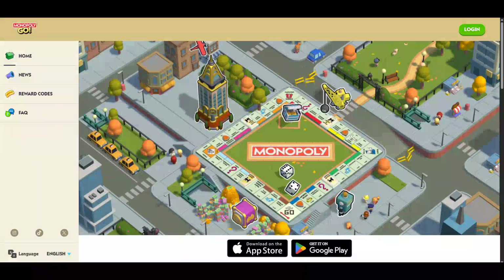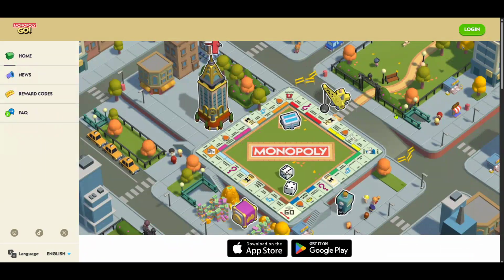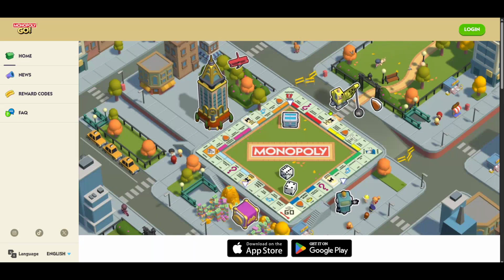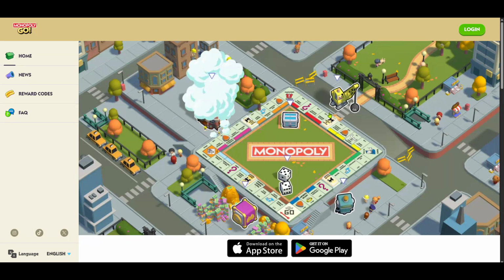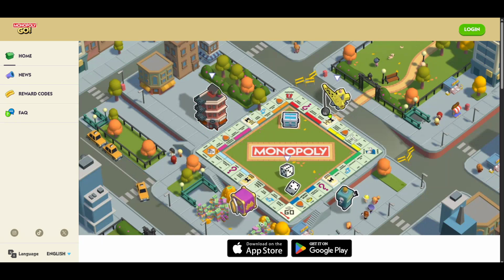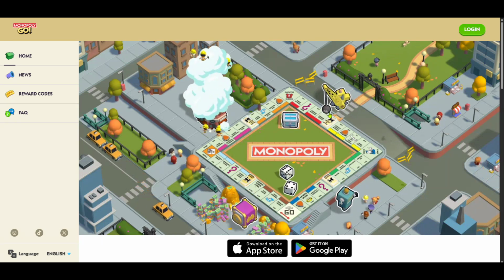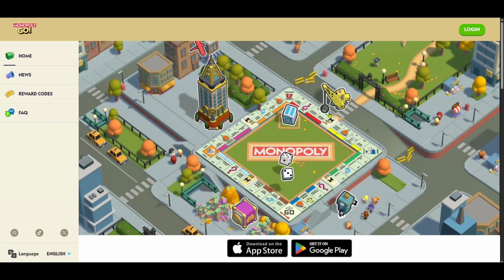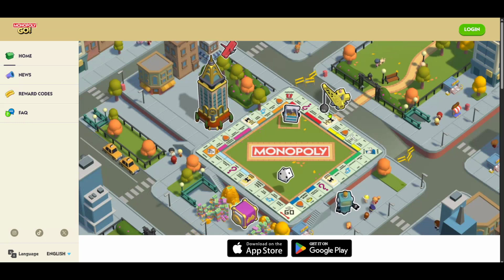In today's video, I'm going to teach you how to connect Monopoly Go to Facebook. This process is simple and shouldn't take more than 5 minutes of your time. So, whether you're a seasoned player or just getting started, connecting your game to Facebook can help enhance your overall gaming experience. It helps keep your progress safe and enables you to connect with friends for more interactive gameplay. Let's dive right into the steps.